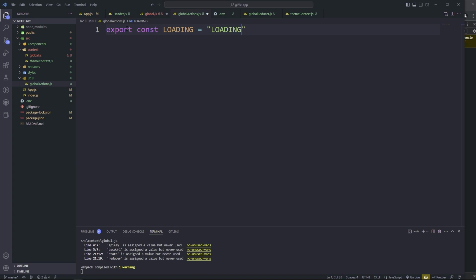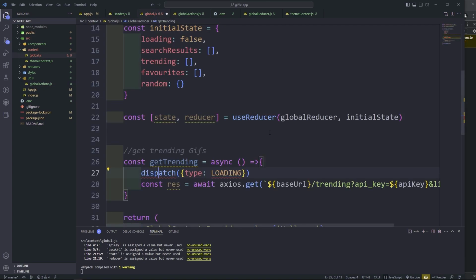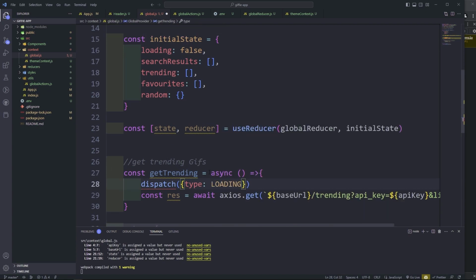That's our action. Okay, so this is the loading action. All right, so it's named loading. So now let's go back. So we just need to import loading. Okay, so now let's see what the issue is.